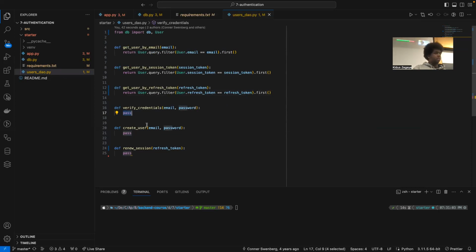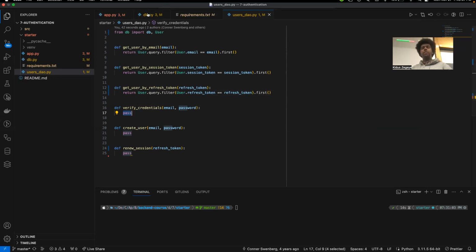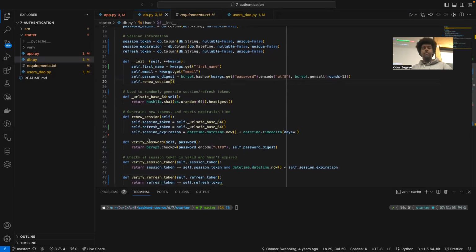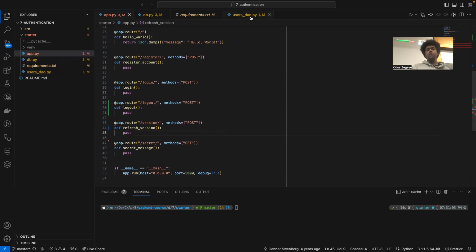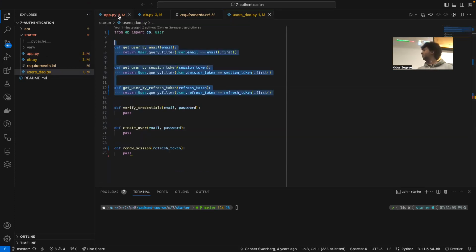So the next function is going to be verify credentials. This is going to be when in the login endpoint, they send their username and password. This is just going to use the functions from db.py. But there's only one issue, which is the reason why we can't use verify password directly: we don't know if the email they give us is actually in our database. So I think we're just going to actually start with app.py. And we're going to go to these DAO functions later to see why we need separate functions for those.